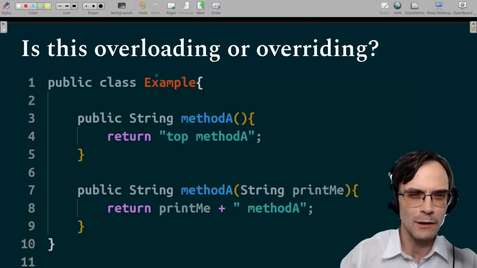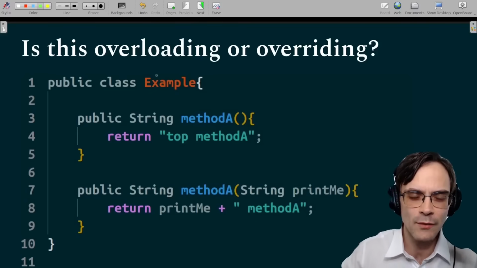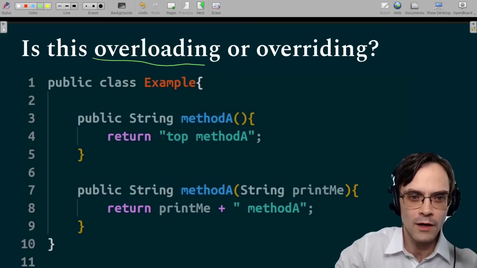So is this overloading or is it overriding? Take a second to look at that. Whenever I show code, you are welcome to pause and read the code if you'd like. I'll give you the answer in 3, 2, 1. So this is going to be overloading.